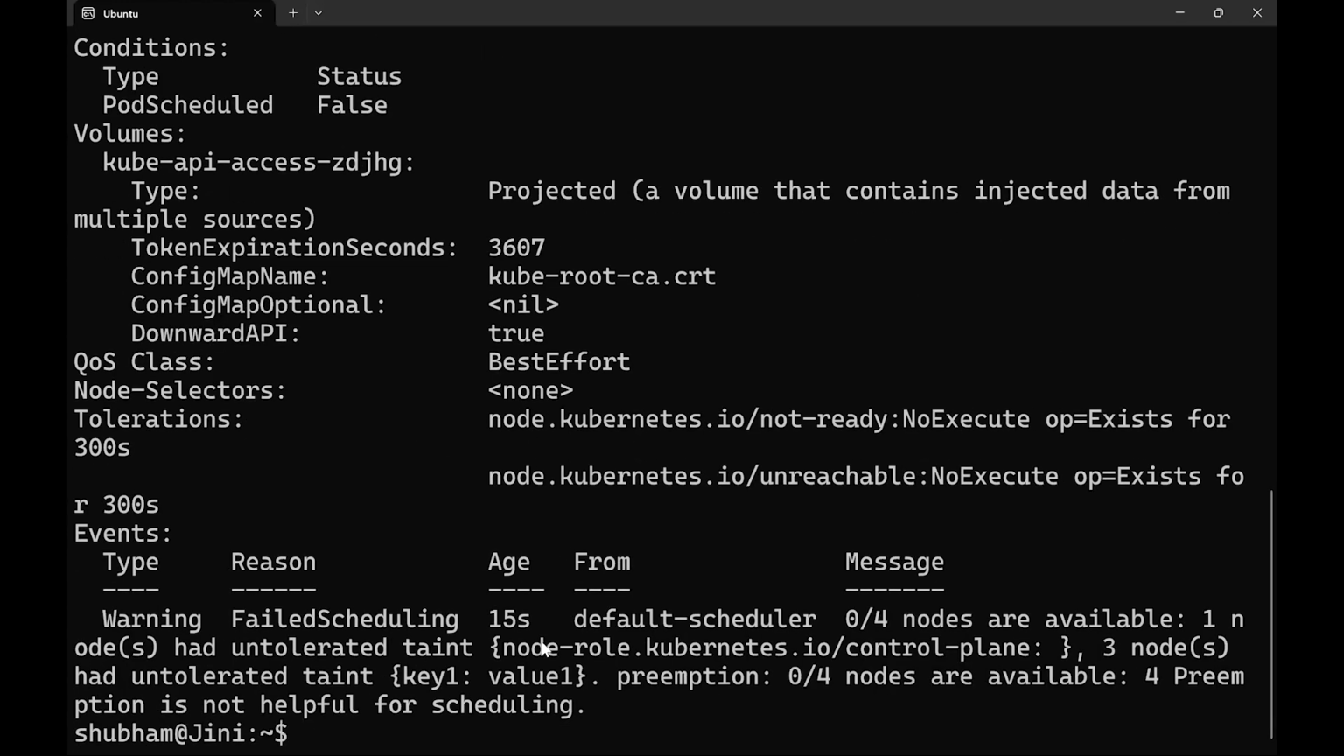This is because 0 out of 4 nodes are available. Why? Because the control plane node has a default taint of this, and the other three nodes have this taint of key1 equals value1. Therefore, this pod cannot be scheduled. Now what we will do is create a pod which has this toleration for the taint, and let's see what happens.